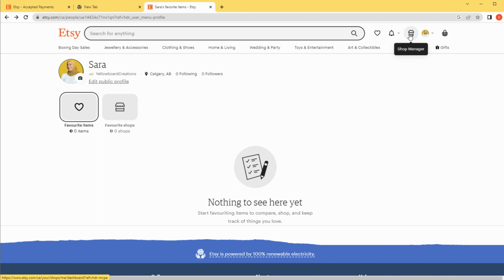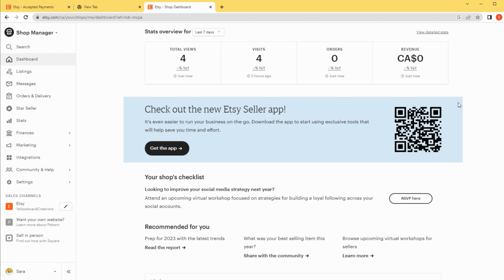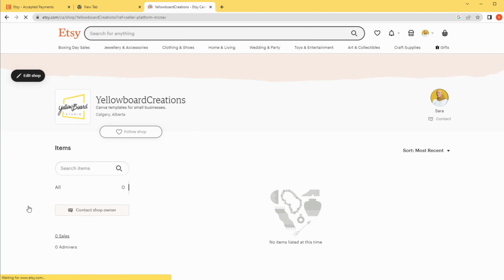Over here where it says Shop Manager, this is the back end where you're going to see a lot of your information. And then you can go back to the shop when you press on this button over here. Okay, so things that you can do is add your logo, add a personal picture of yourself or just a color or anything, so you don't have to show yourself if you don't want to. And we can add a banner to the shop. And the first thing that we can do is go to Edit Shop.